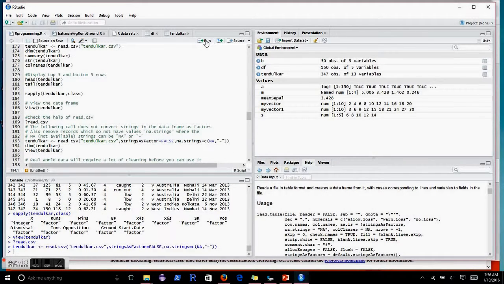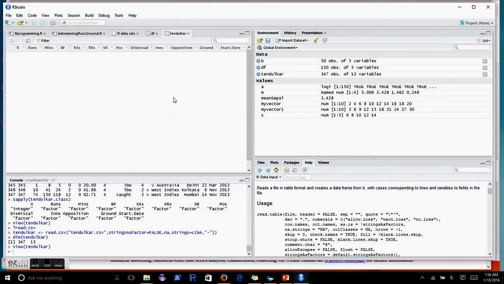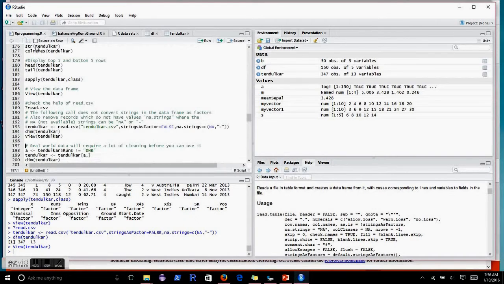I check the dimension of the data frame: 347 rows and 13 columns. I again look at the data. Now what was hyphen has been replaced by NA with this option, na.strings equal to c("-").